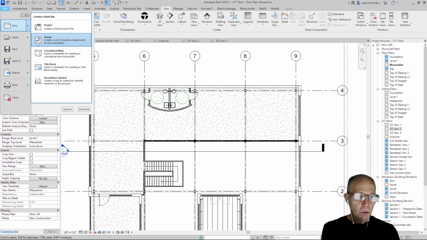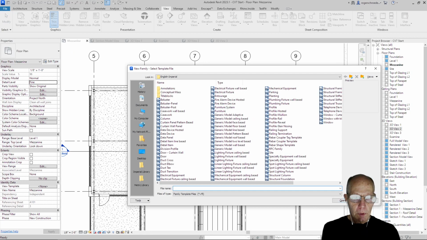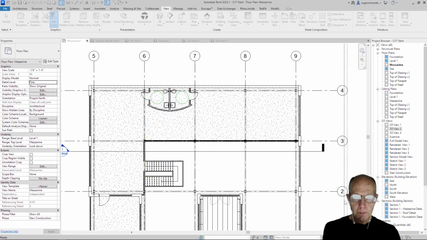So I'm going to go to New and create a family, and we're going to look for a generic model floor base, meaning that what we create will be locked down to the floor, so to speak. And I'll grab that and open that.